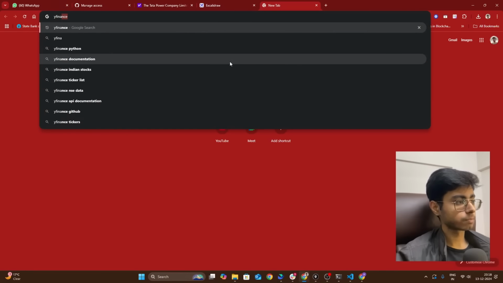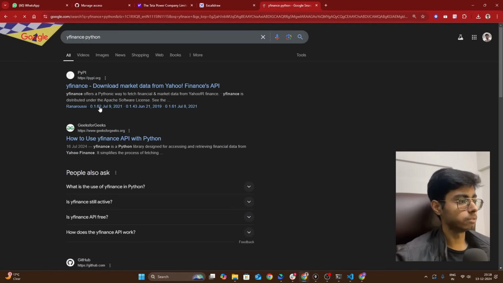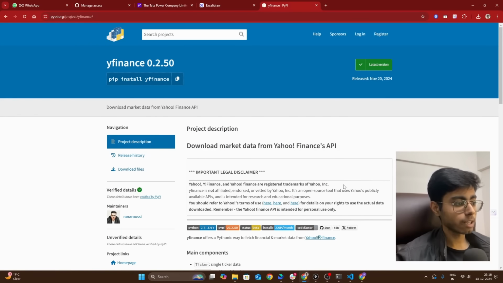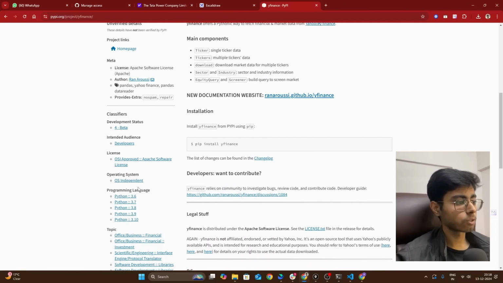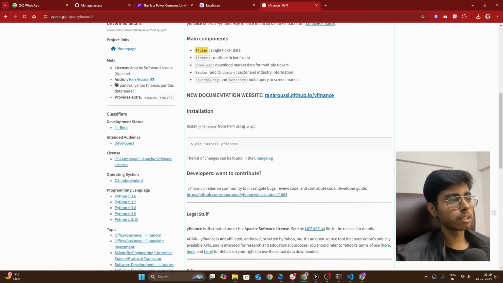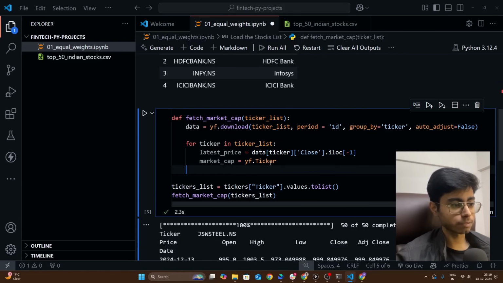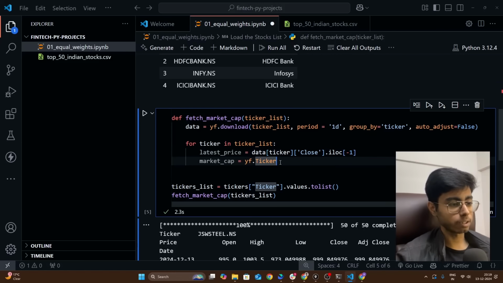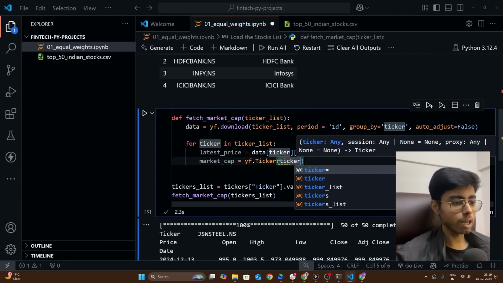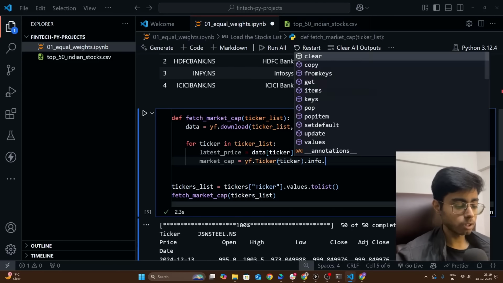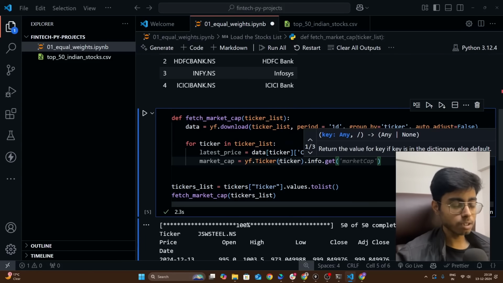So you can see Yahoo Finance Python. Go over here and you can actually read the documentation from this page. All the documentation is over here. You can see Ticker is there, single ticker data, Tickers are there, and the download function we already used. So like this you can actually research on this. This is your homework. Now I'm using the Ticker function so that it gives me the information of one ticker. So Yahoo Finance Ticker, which ticker? The ticker which I am referencing in the iteration. From this info.get, I want to fetch the market cap.